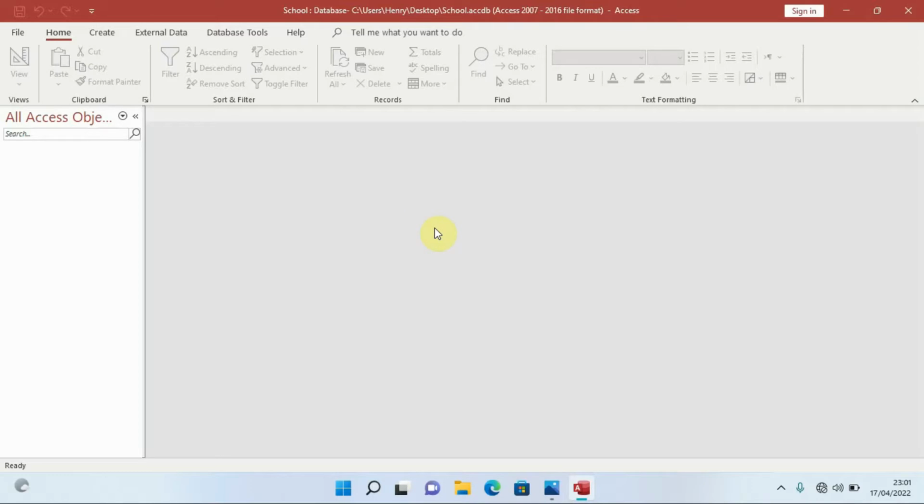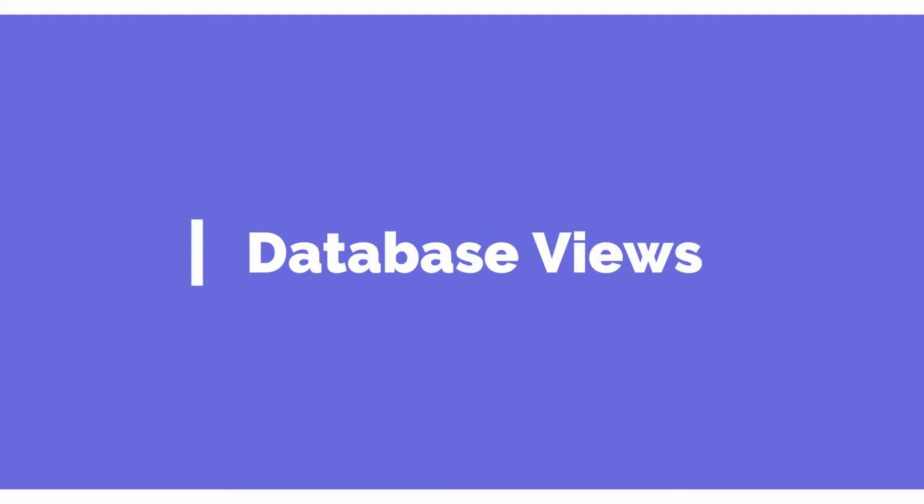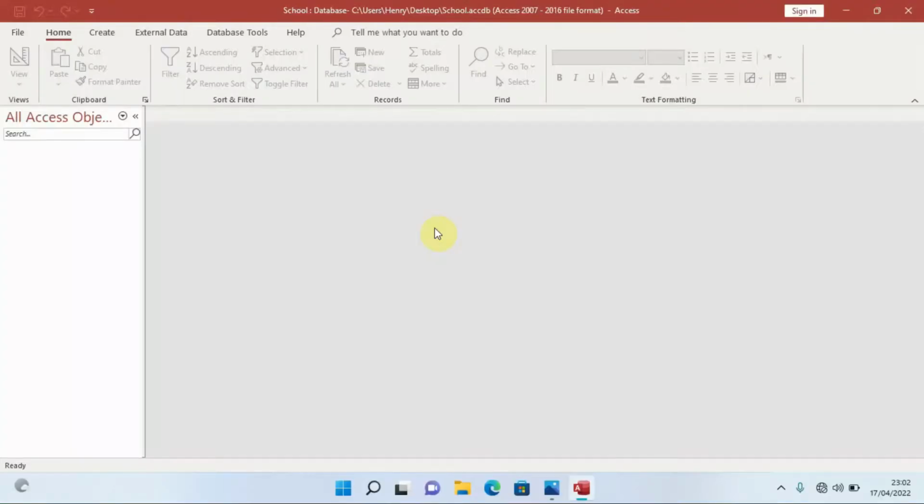So what are we going to begin with? We're going to begin by talking about the database views. What is the difference between the design view and the datasheet view? When you come to the option that says view and click on it, you'll find out that it is inactive. Why is it inactive? It is just because we do not have any table in our database.